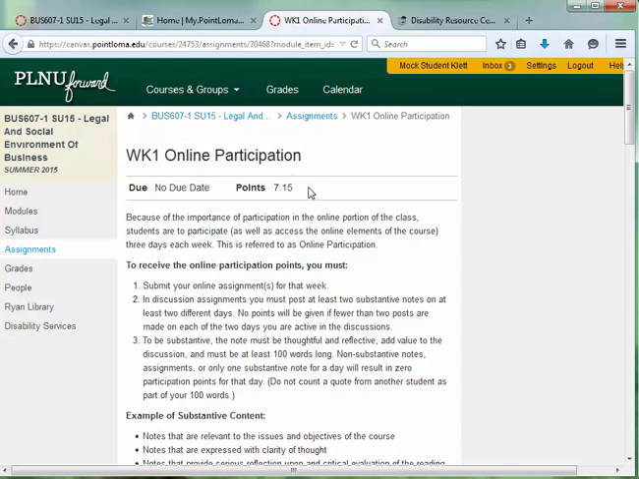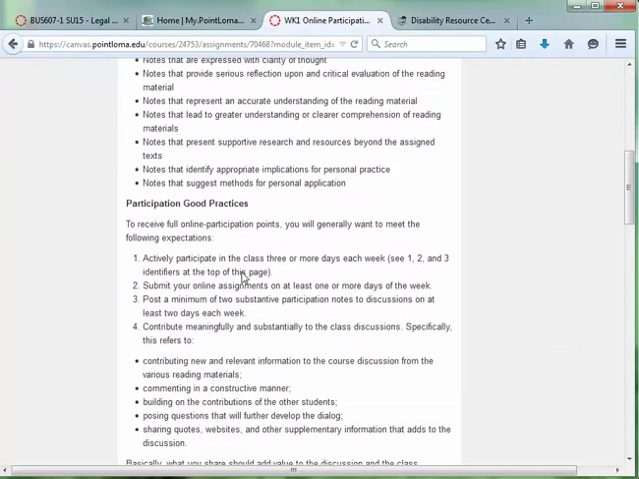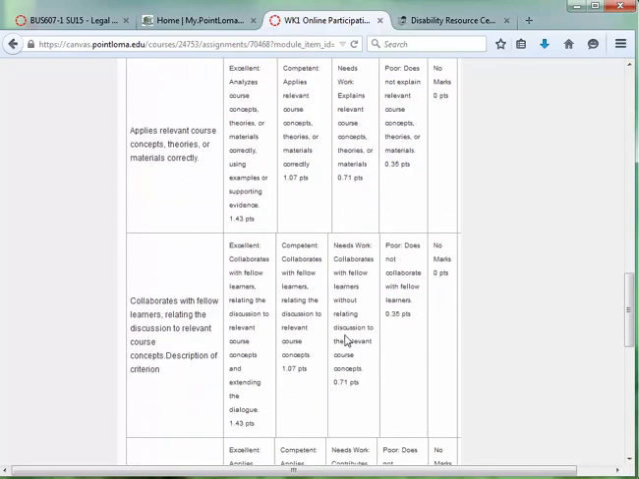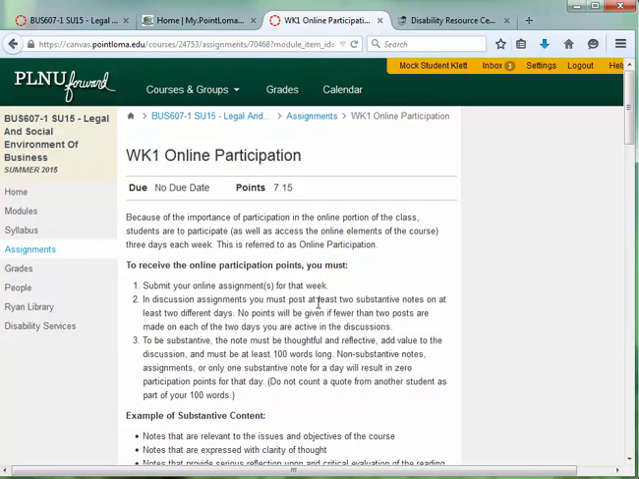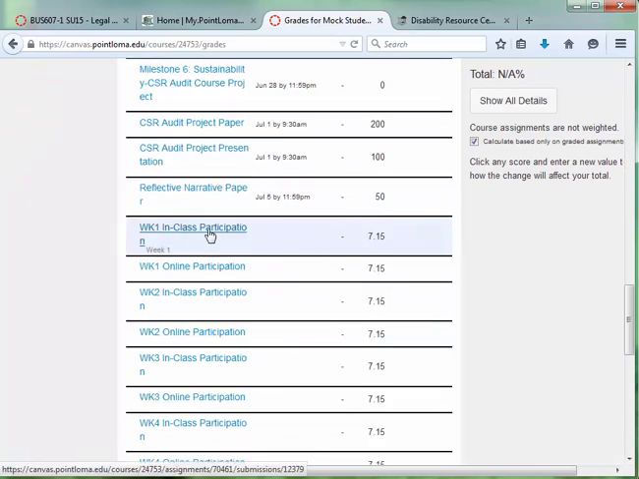Each week that's worth 7.15 points, and there's a description of how important it is to be present online in a hybrid course. So this is the details, and here is the rubric upon which you are graded. There's nothing to submit with these two assignments. Your instructors will fill those grades out online based upon your activities in class and online, and your points will appear here in the grades area. So you can see the week 1 in-class participation and the week 1 online participation, and your score will appear here. There may be some comments available, and those would appear over on the right hand side.